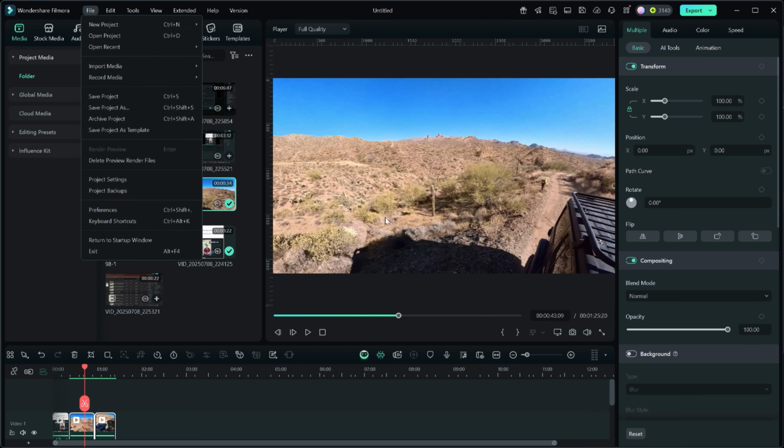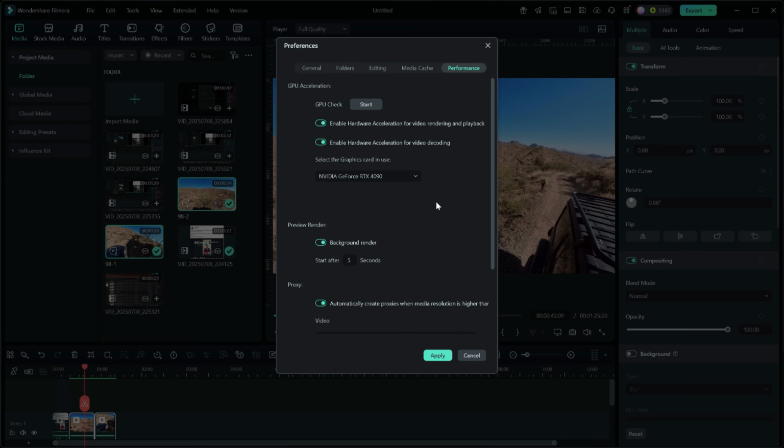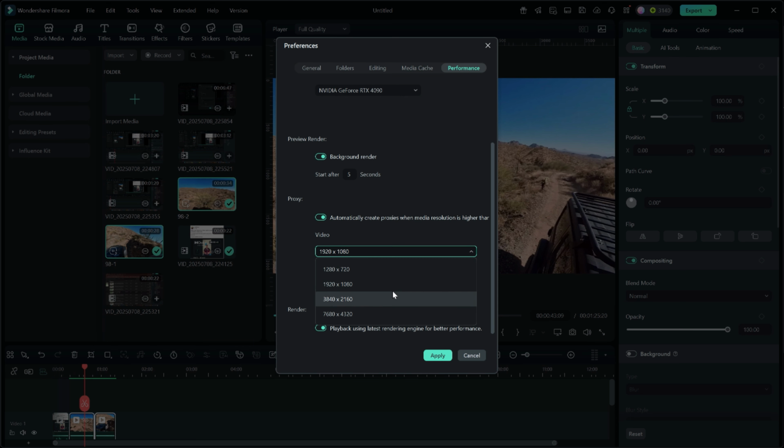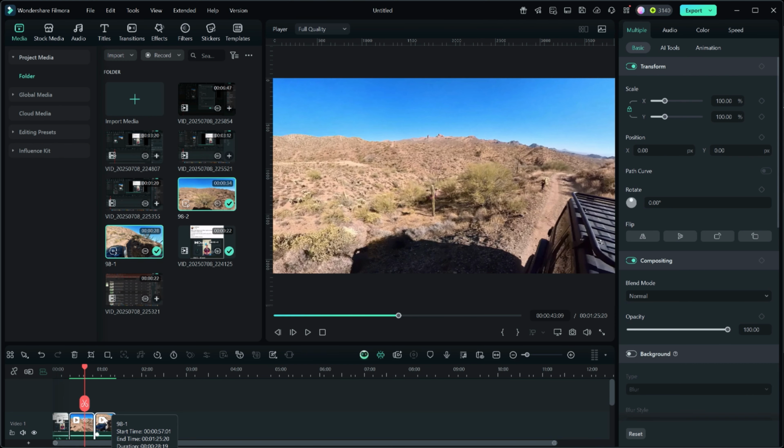If this is even better than you need for editing purposes, then in the performance section down here in proxy, you could have gone to a lesser size. You could do 1280 by 720, and now the proxy file would have been way smaller. And keep in mind that when you go to export, you're not going to be using the proxy files. Whatever you do to the proxy files is going to be applied to the original files, and that's what's going to be included in your export file. So proxy files are just for editing purposes.